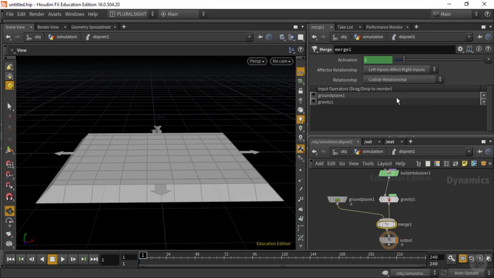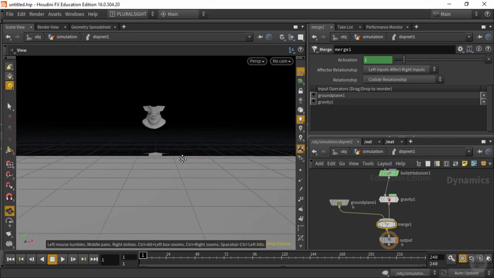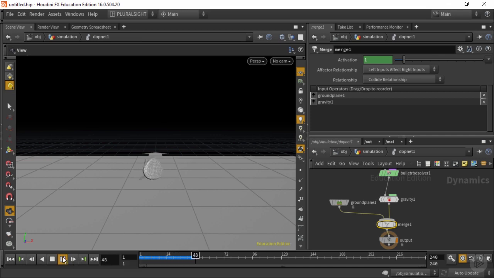And then if you look, it says left input affects right input. We want our ground plane to affect our pig's head. And a collide relationship, like I said, so we're already good to go. So if we zoom back in on our pig's head to see what it's doing and hit play, we have interaction, which is exactly what we're looking for.